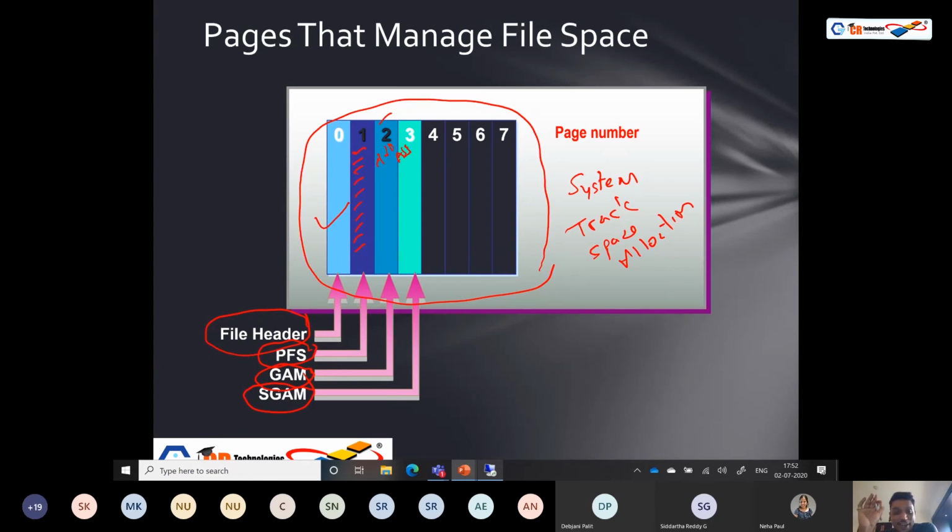A mixed extent is 8 pages that belong to different tables. They are not free. They are not all belonging to the same object. Some of them are scattered across multiple objects, using different pages in those 8 pages. So that's a mixed extent. So it will store the address of a mixed extent. I'm assuming that's clear. It will store the address of a mixed extent that has at least one free page. So the difference is it will store the address of a mixed extent that has at least one free page.